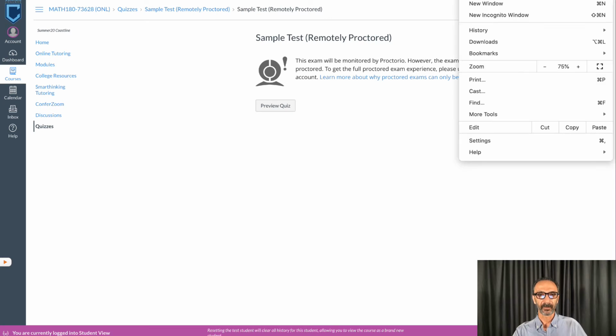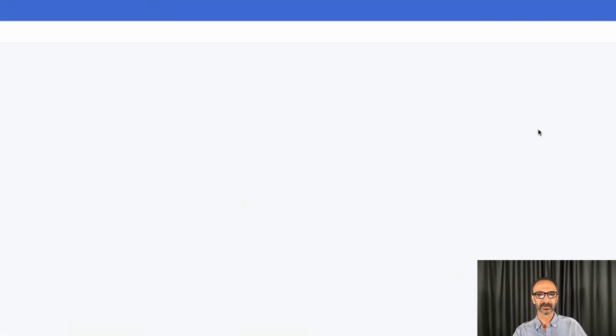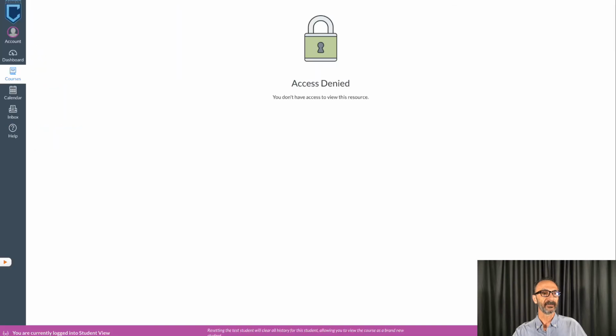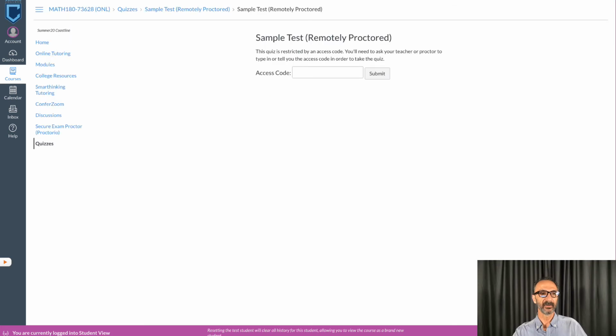You go to the extensions, more tools, extensions, turn it off, turn it back on, and let's try again. See, access denied because I have too many windows. I'm gonna close this window. I'm gonna close this window and I'm gonna refresh this. If it doesn't work, I'm gonna turn the extension back off and back on again. Let's refresh.